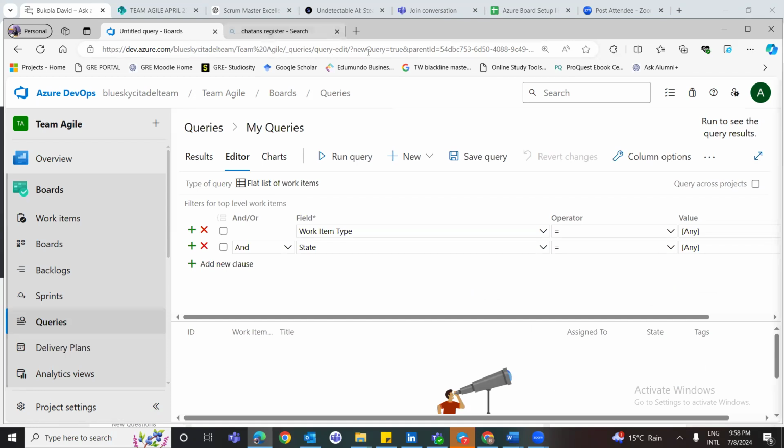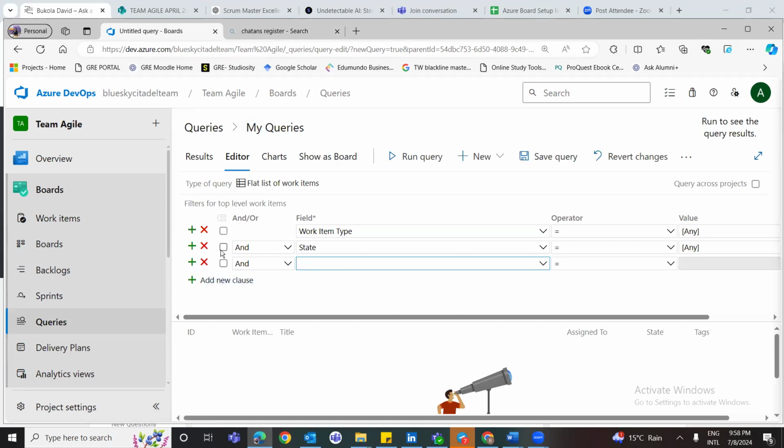So if you add a new clause. Sorry, and Deji. So who uses this section of the board? This is basically Scrum Master because this is like, yeah, end of the report. But of course, the query also, you could also use it.